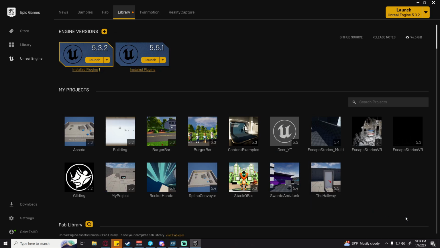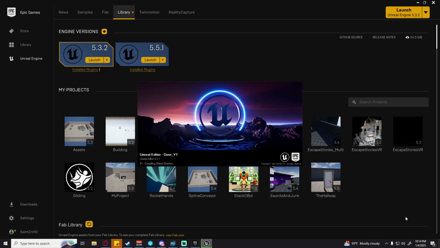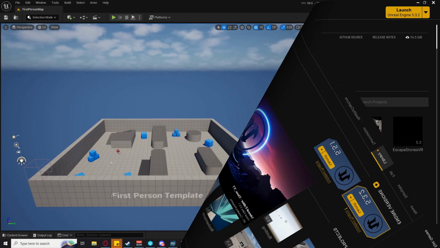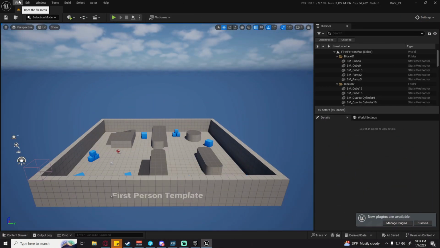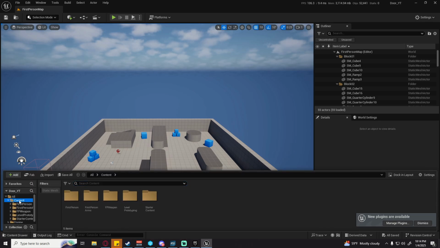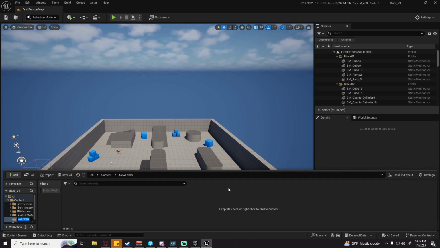I don't think I said it, but make sure to have starter content checked because we are going to be using the door and the door frame from that. All right, once that's all loaded up, what am I doing? Okay, we're gonna open up our content drawer, right click on content, new folder, name it _main. The reason we do this is it puts the main folder at the top of the list here.